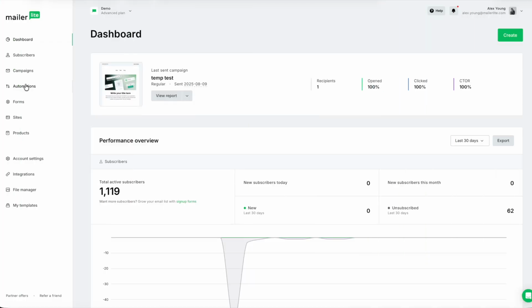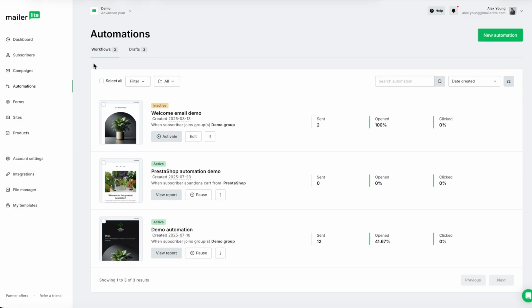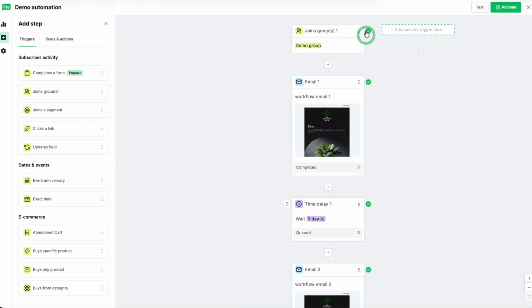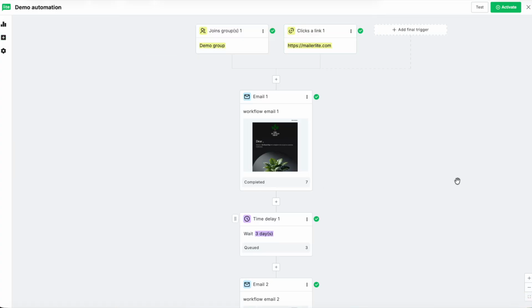Already have an automation running and want to add more triggers? Not a problem. Go to your automations page, and then find the workflow that you want to edit. Keep in mind that if there's a workflow you want to edit that is active, you'll need to hit pause before you can edit it. Now, at the top of the automation, near the trigger block, hit that plus add a second trigger button. Drag and drop another trigger from the triggers tab on the left, set it up, and then hit save. And then you're good to go.